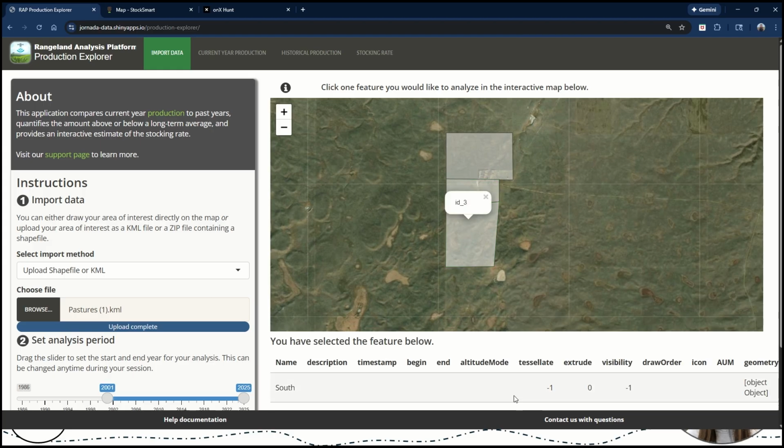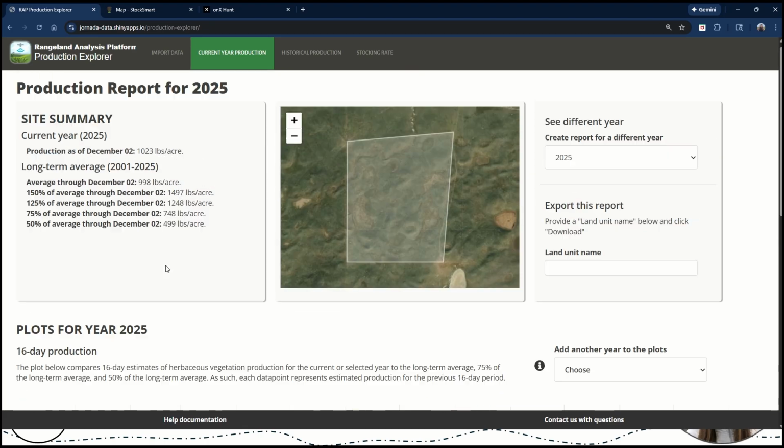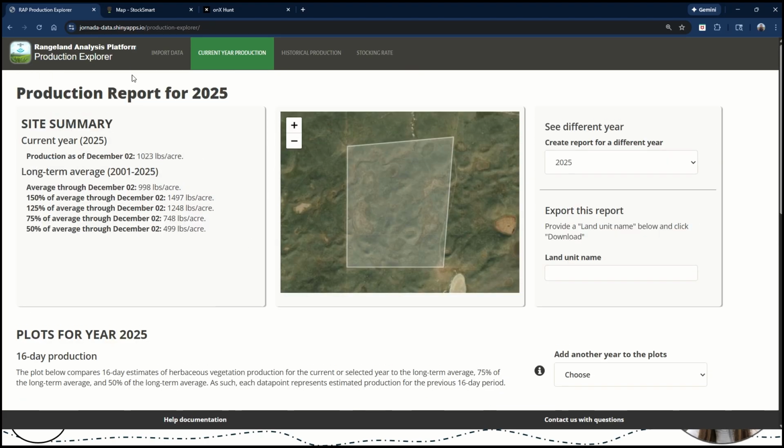And I can analyze one of these super easily by clicking on my pasture and then calculating my time series. And you can run through this stocking rate tool just the same as when we went over in Mapping 1 with Maida. So give us our current year production for this little piece that we drew.